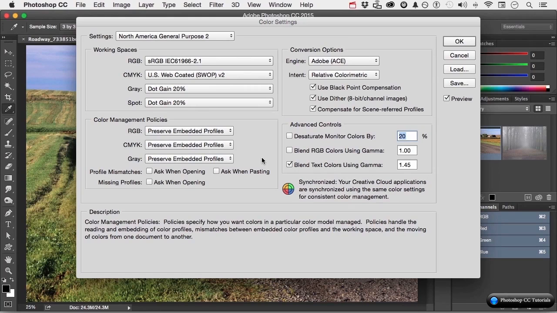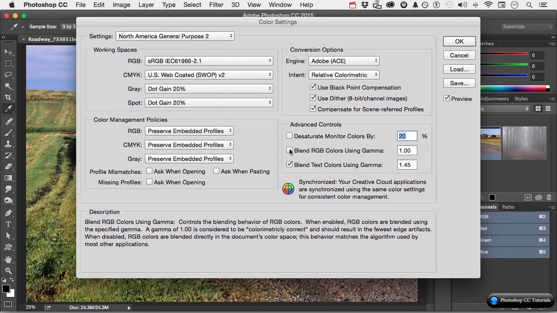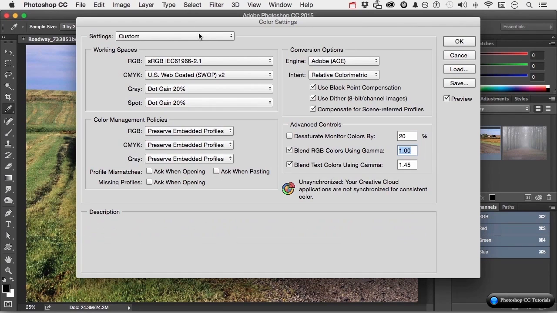But there might be ways that you work, say with your inkjet printers, things like that, where you're working and you found that a certain way to set this up works best for that particular printer. So you want to make your own. Well, you just come in here and begin making changes. Let's just say, for example, we want to use blend RGB colors using gamma. And maybe that's the only thing we change, because we're going to talk more about this stuff later. We now have the word custom over here on settings.